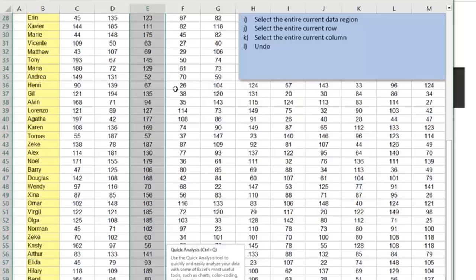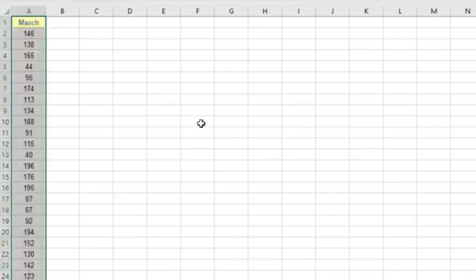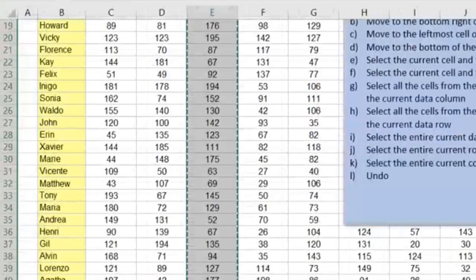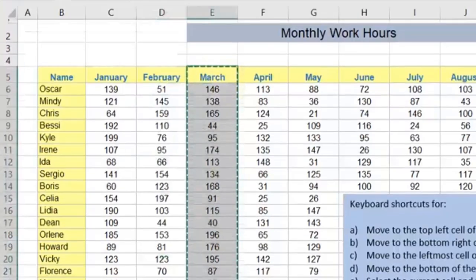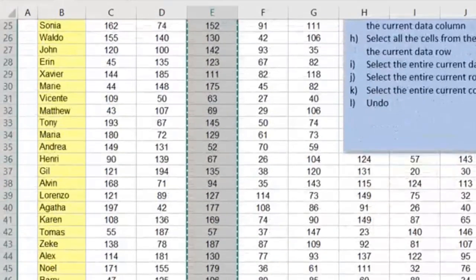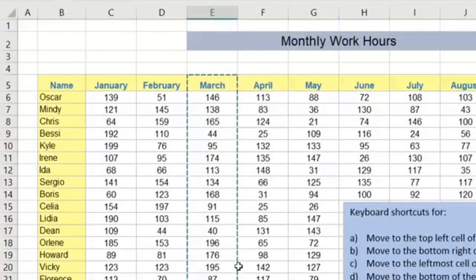I could say Control C or Command C to copy, go somewhere else, and paste with Control V or Command V, and now I have copied the entire column here. That kind of operation we're going to do a lot, so you should use the shortcut. Don't scroll. That takes time, right? If you have to do this a lot, it's better to use a shortcut.